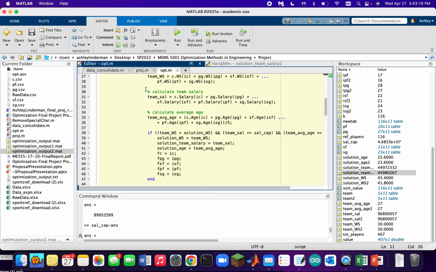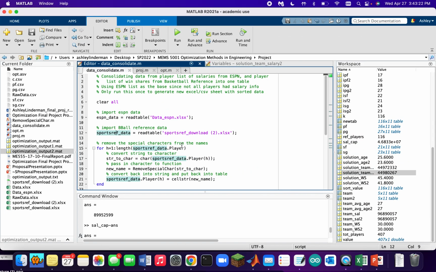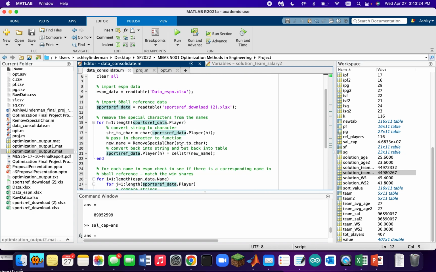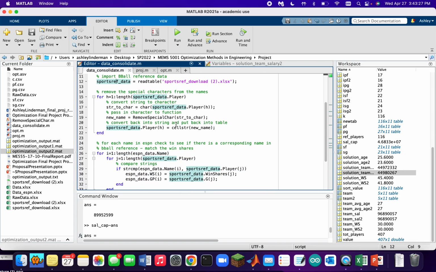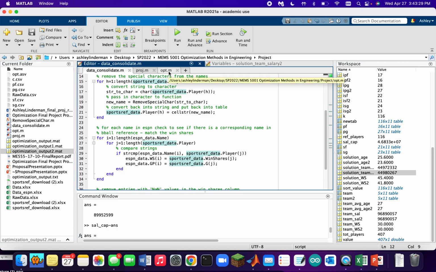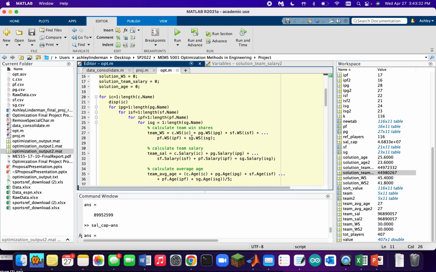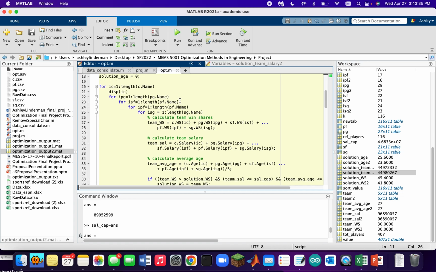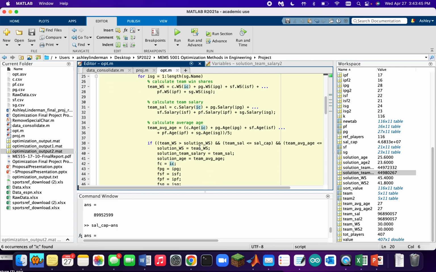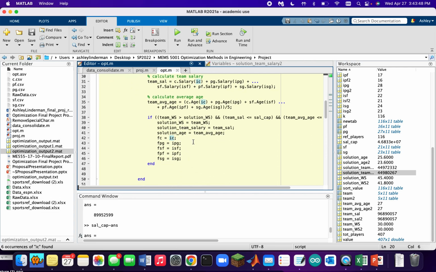Okay, so here's my MATLAB code that I used. On this one, I just consolidated all the data into one easy table so that it made the optimization a little bit quicker. And here, I looped through all of the combinations of players. So I went through all the centers, the point guards, the small forwards, the power forwards, and the shooting guards. And I kept track of which combination of players would lead to the highest win shares, subject to the constraints here of the salary and the age.